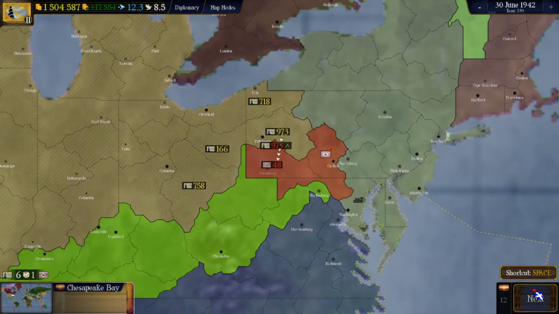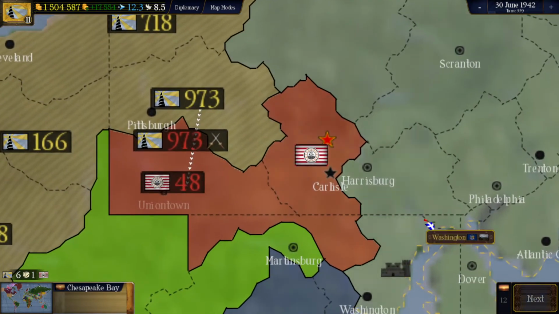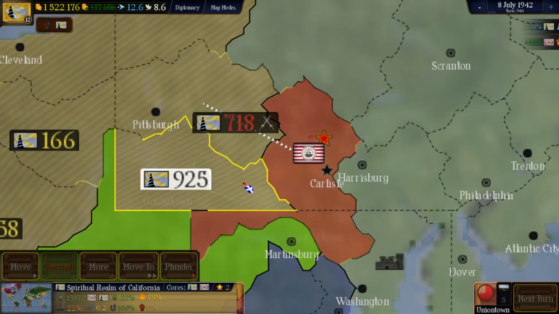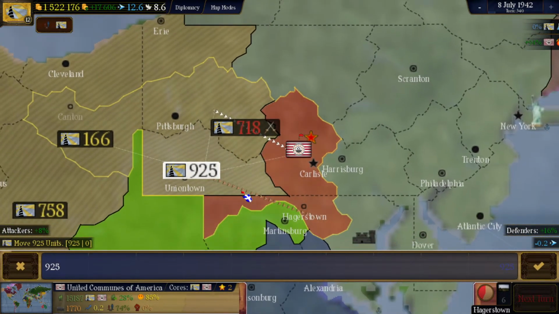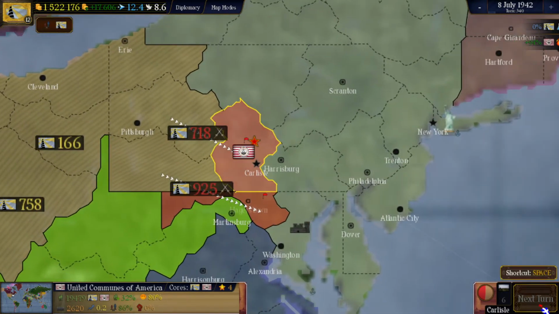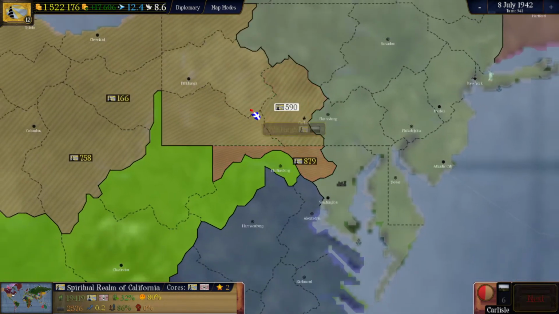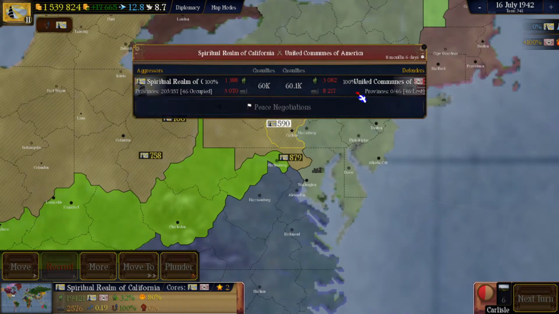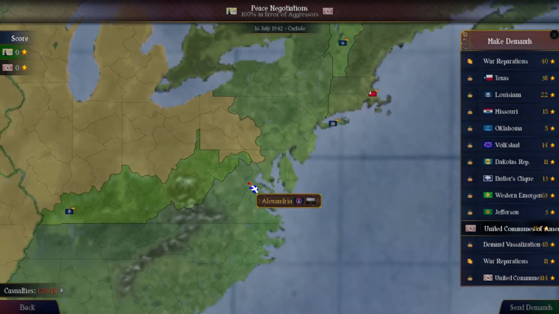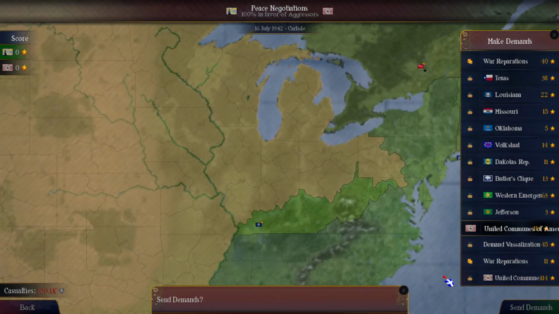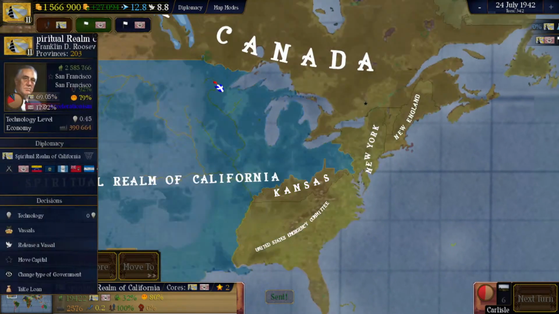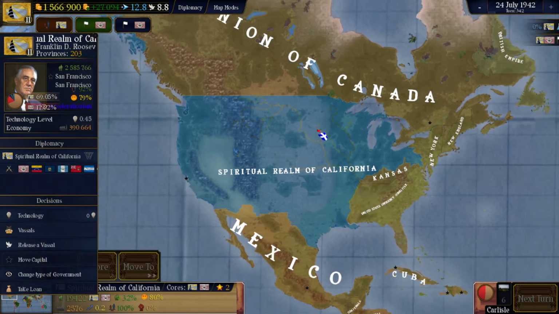Their new capital is actually in Carlisle? What? How do you pronounce it? Carlisle? Carl? I'm just gonna call it Carl. Their new capital is in Carl. And there we go, we actually managed to beat them. Okay, this was easier than I originally thought, but more difficult than I thought like 10 minutes ago. That's for sure. But now the entirety of the communes have been integrated into America.